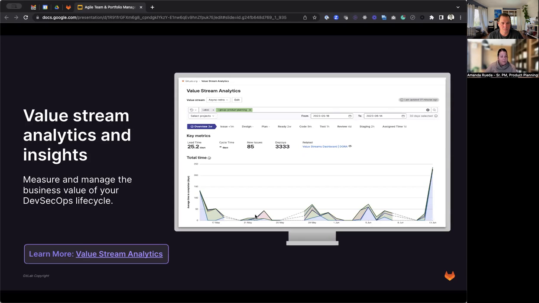With the value stream dashboard, you gain insights into how long each step of the process is taking and identify opportunities for improvement. Value stream analytics allows you to customize your stages based on predefined events. To make the configuration easier, GitLab provides a default list of stages that can be used as a template.